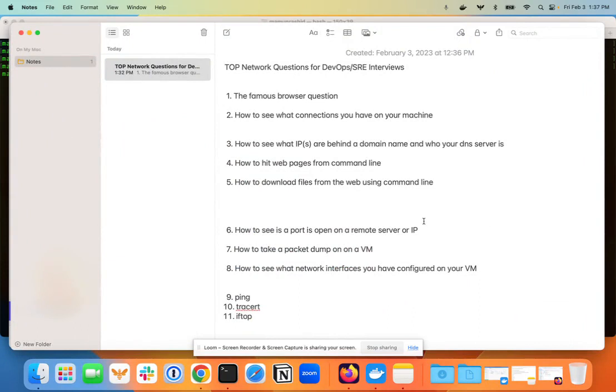Again, if you're going for a senior role, chances are you're not going to be asked these questions. If you're going for a junior or entry-level role, you will be asked these questions, because there will be doubts about the candidate's ability to understand some basic fundamentals about how networking works and how to troubleshoot these problems.